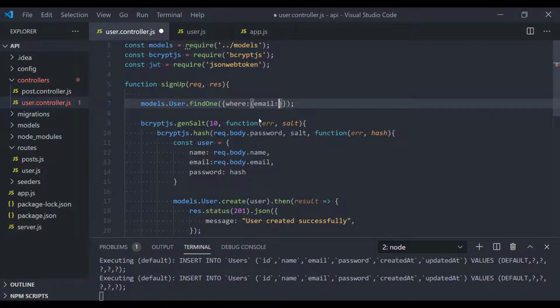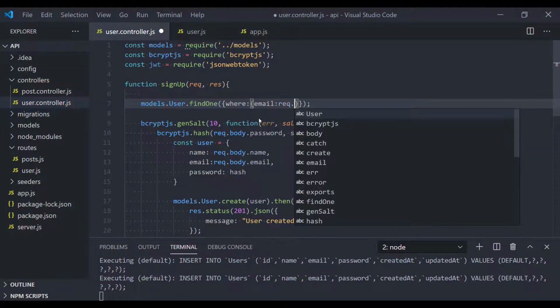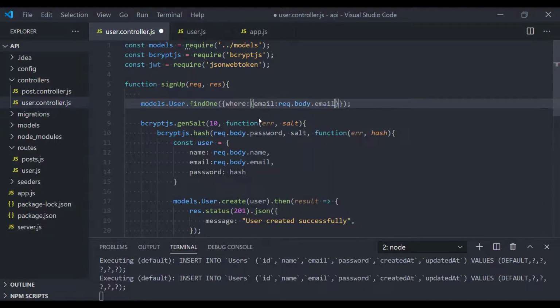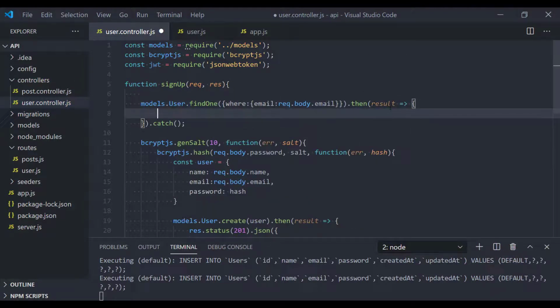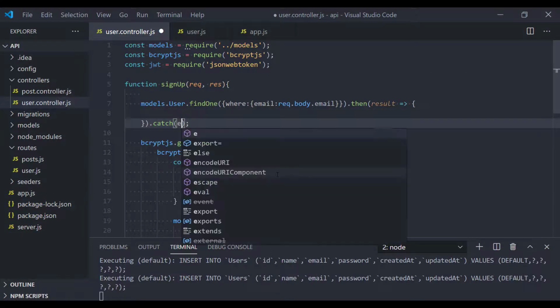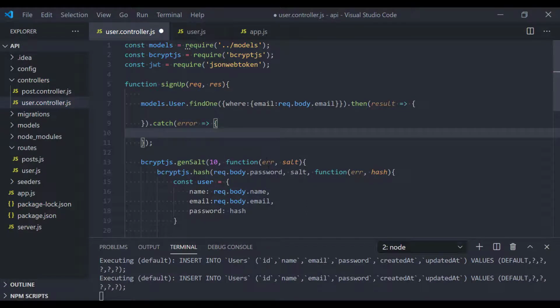and like this, the column name, and then the user entered email, just like this. And this function also returns a promise. Then we can use the then and catch keywords. If it returns a successful result, we can get that with this function, and if it doesn't, we can get that error with this function.